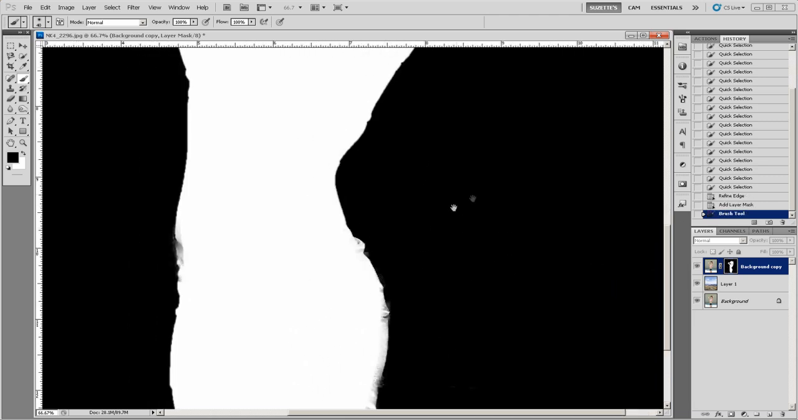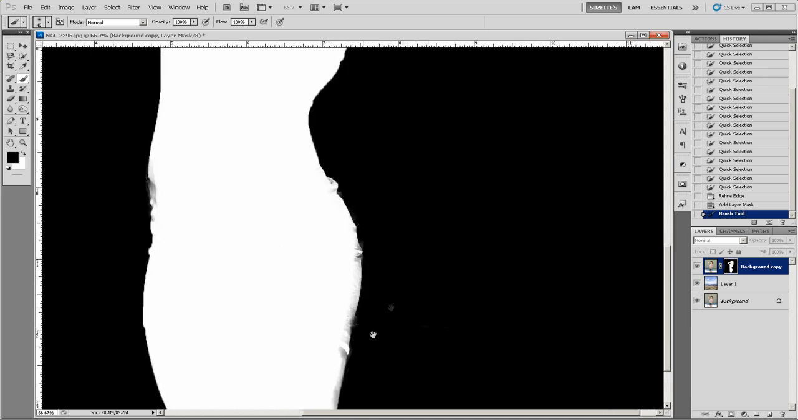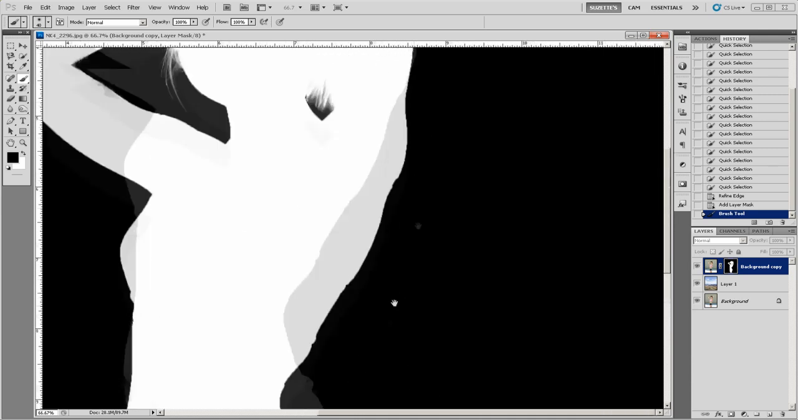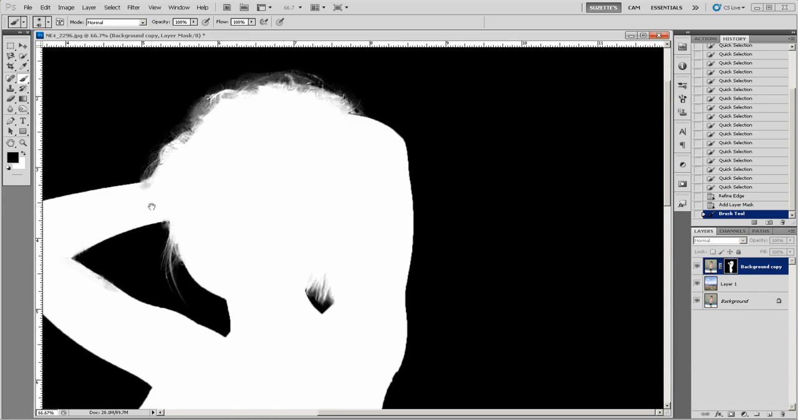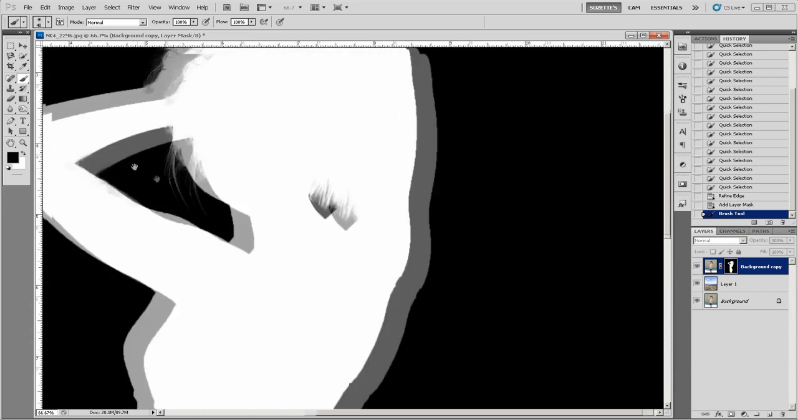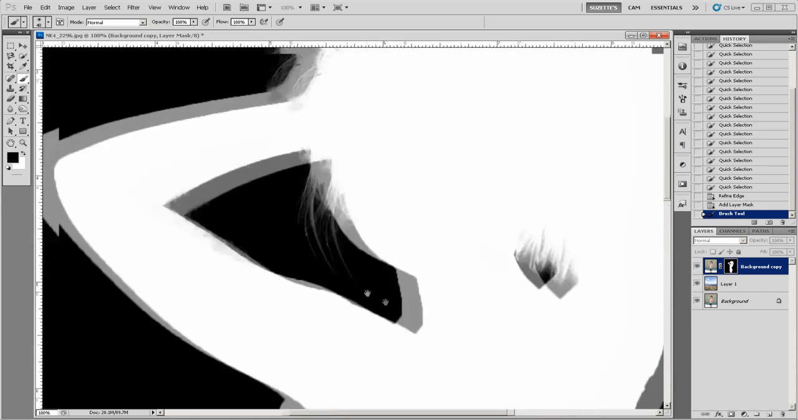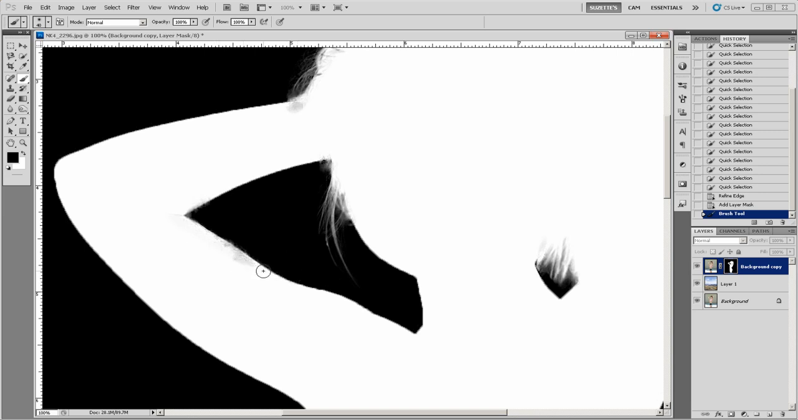But look at the areas where we did the refined selection. See how it's kind of painterly and it's not quite as dense? Now this is perfect on the hair. It shows every little hair. But what about areas like this, where her arm is a little bit missing?